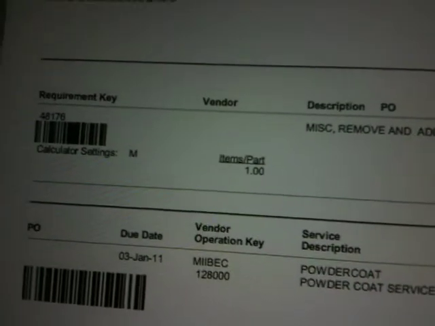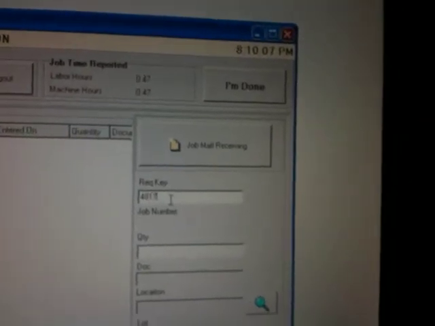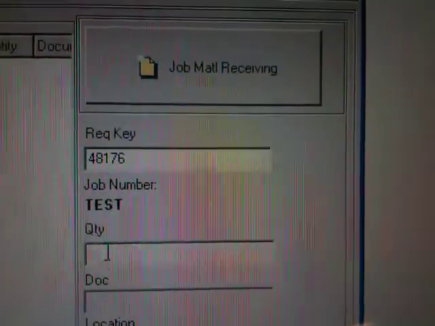And it asks me for a key number. So I'm going to go back over to my Traveler and go to that page that has the material in there. Okay, I've got a buy in here. I don't know if you can see it there, but the key number is 48176. So I'm going to go back over here to my screen. I'm going to type in my key number 48176. Go ahead, tab. Pulls up job number test.